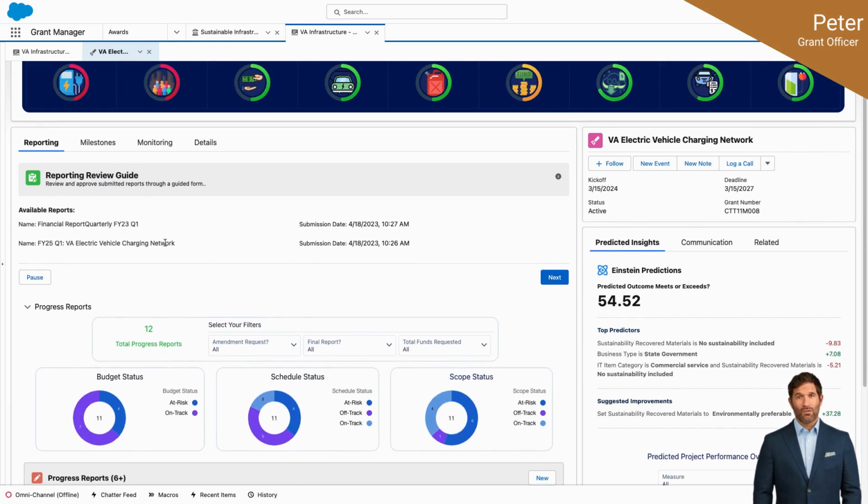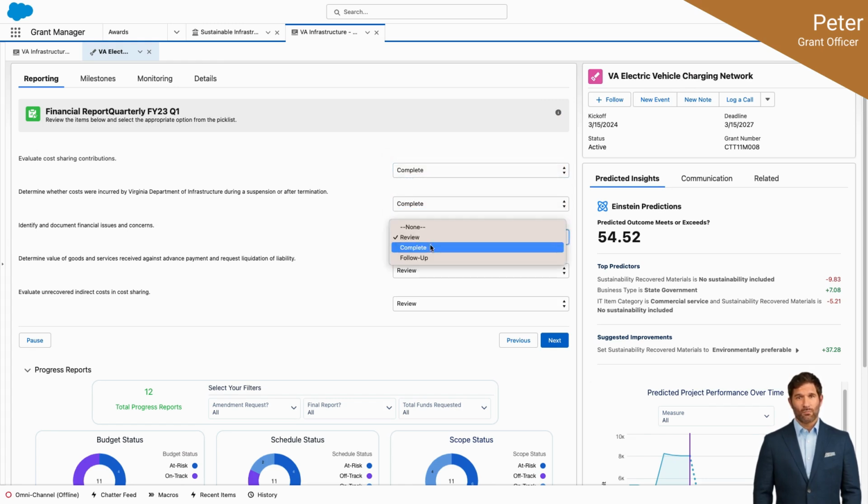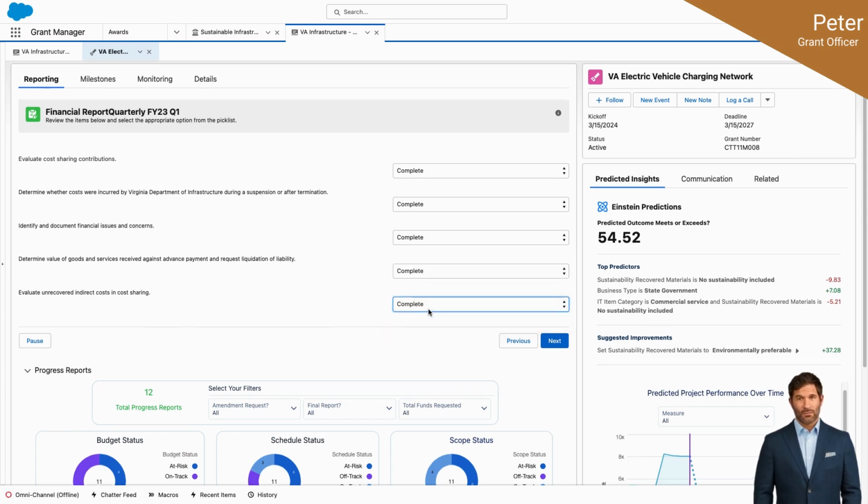Directly above my progress summary is a guided form to simplify the process of intaking and approving quarterly reports. On the first screen, Peter notices that 2 reports have just been submitted and need his review. Both the financial report and progress report need to be reviewed.